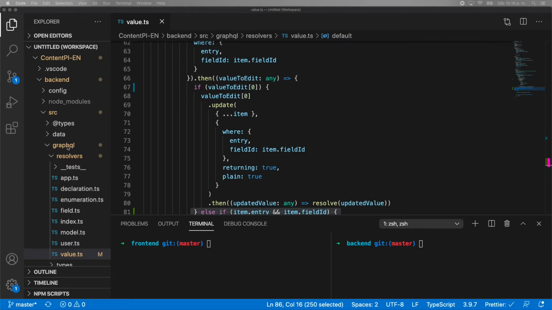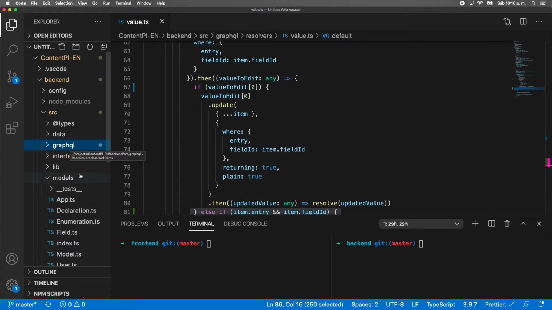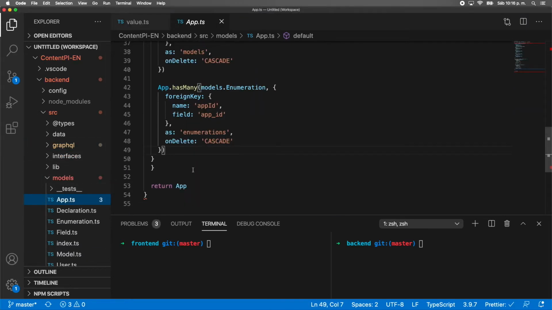So that's why we are adding this part here. The second thing is we need to go to models app. And in here, I made a mistake. If you see, we have 2 extra curly braces here, and we just remove one.